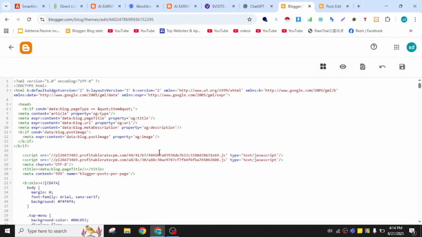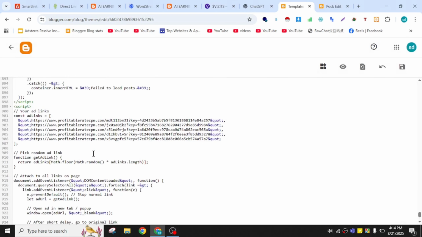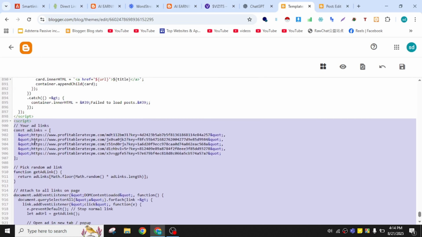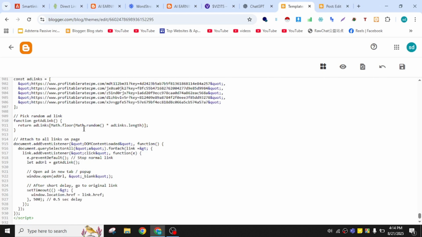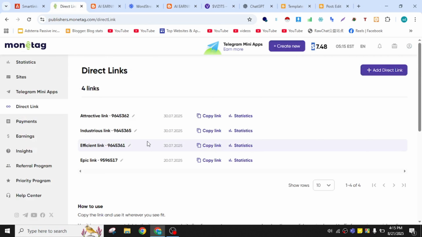Very simple. Go to the theme editor, copy the script and paste it in the very last section of the theme code, like in between body. See where I just pasted it, the upper position of body. Paste it at the upper position of body. That's it. You don't have to do anything more. After that you just need to change the link.